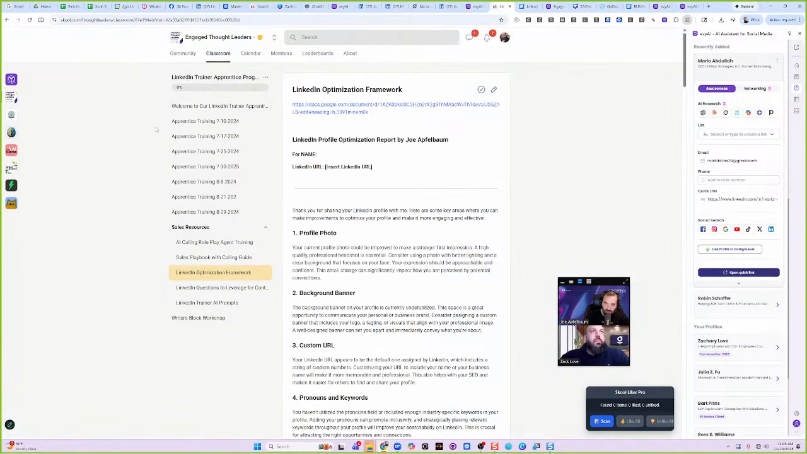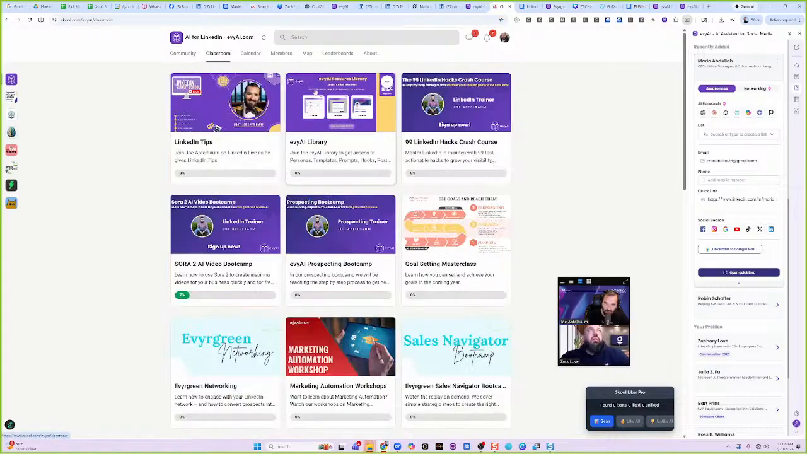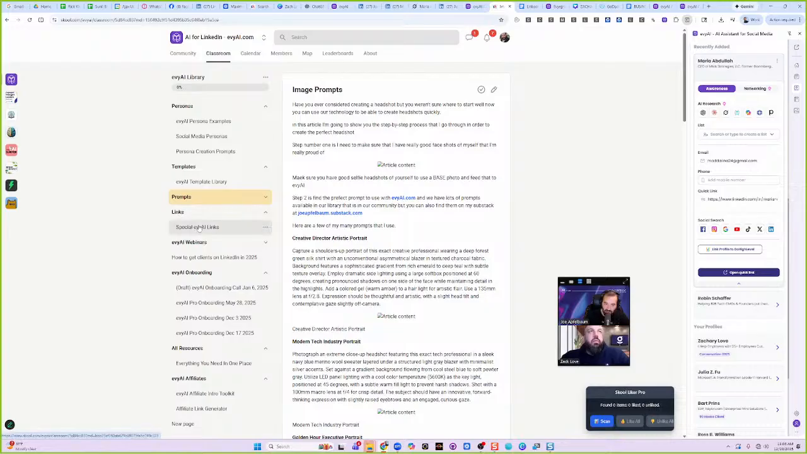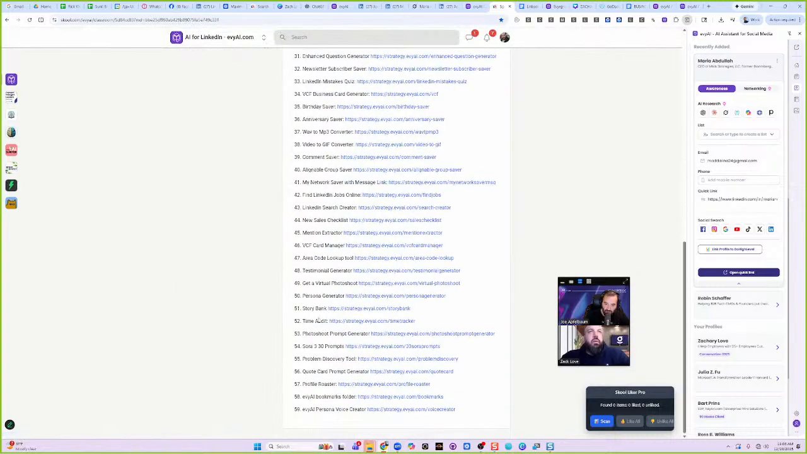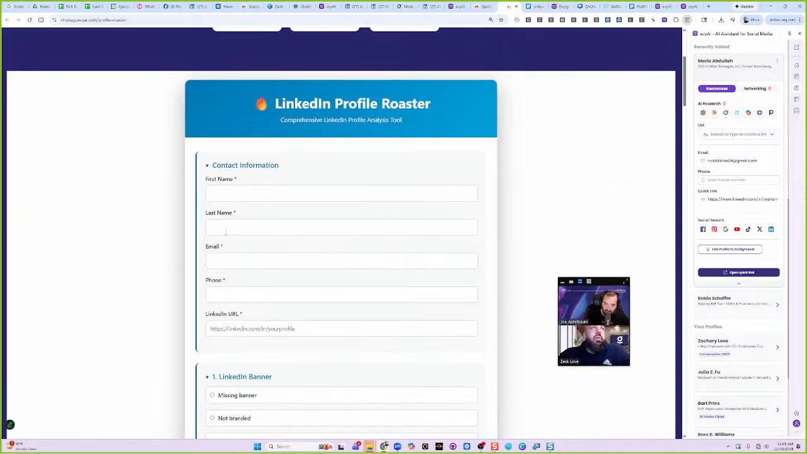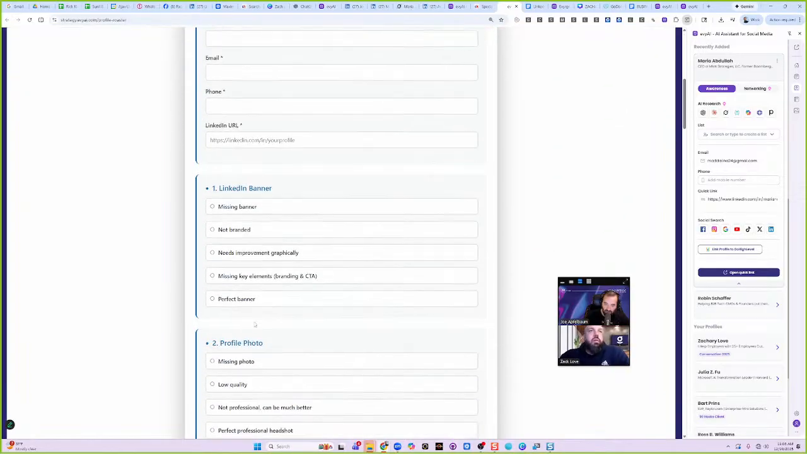Now, the other thing that you can do is if you go into our community and you go into the classroom, we have something called the library. Inside the library, on the left side, we have links. If you scroll to the way bottom of the links, we have lots of stuff here. We have a profile roaster where you can roast anybody's profile. You fill in their information here: first name, last name, email, phone, and LinkedIn URL, and then you can just go through and answer some of these questions.